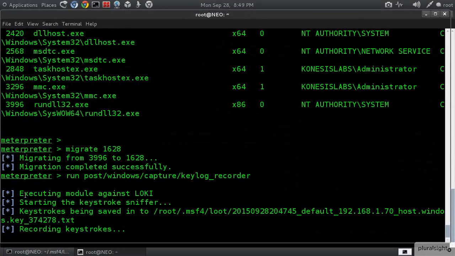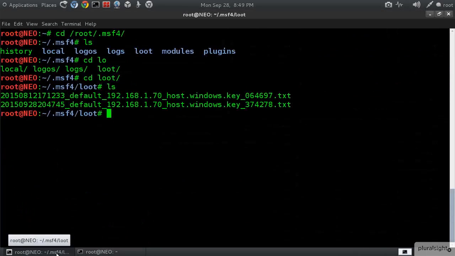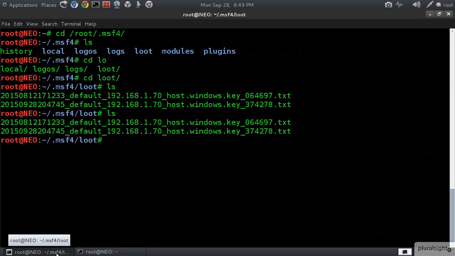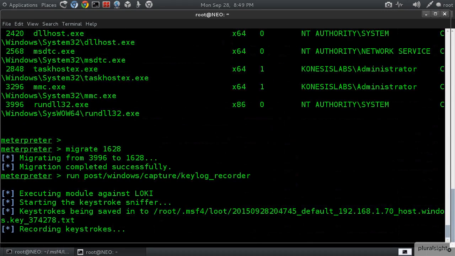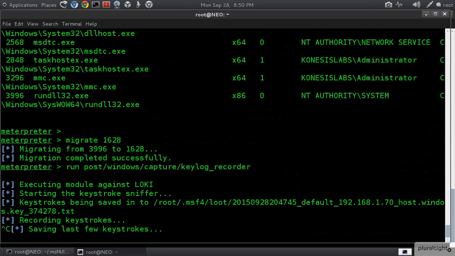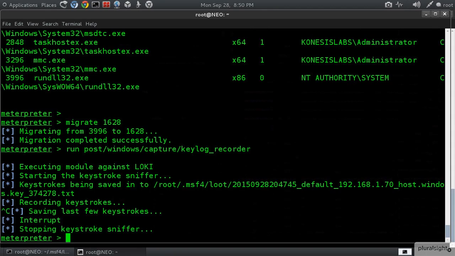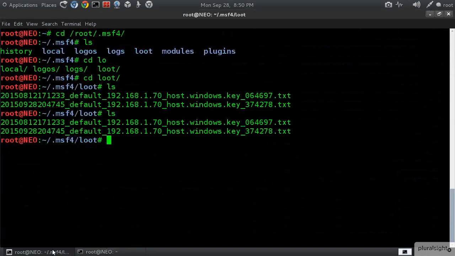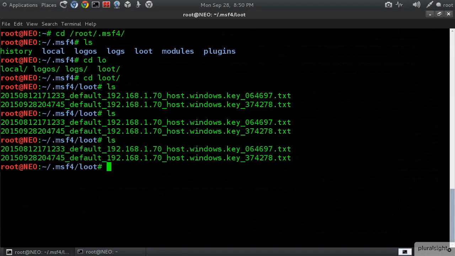Let's go back to my Meterpreter session. Still going. Let's flick back to this one and type ls. Nothing's been updated so far. So what I'm going to do is close this one to save the last few keystrokes, and that stopped the keystroke sniffer. If we now flick back to my previous window and choose ls, you'll see that we actually have a file listed, and it's been there the whole time, the one that was listed for today's date.